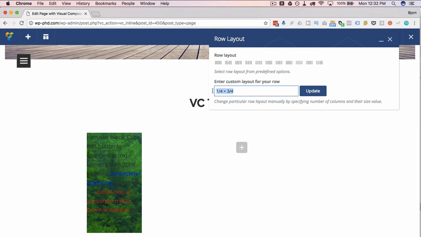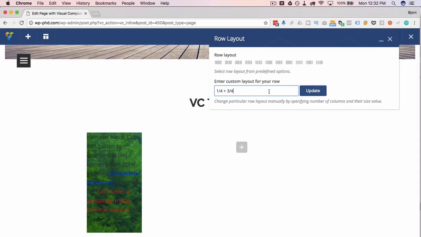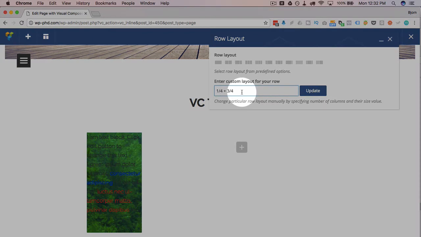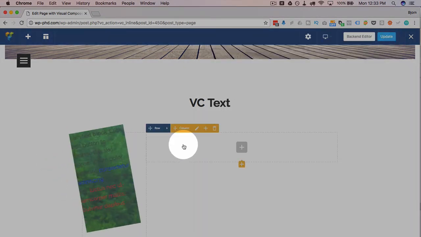You just have to make sure that what you enter here ends up equaling 1. So whatever fractions you enter, they have to add up to 1. Visual Composer is laid out in a 12-column grid. So if you can make it so all the denominators of your fractions divide into 12 equally, then that's much better. For example, the numbers 2, 3, 4, 6, 12, those will all divide into 12 evenly. And that will make your layout so much cleaner by sticking to that 12 column grid. So we click on update there.